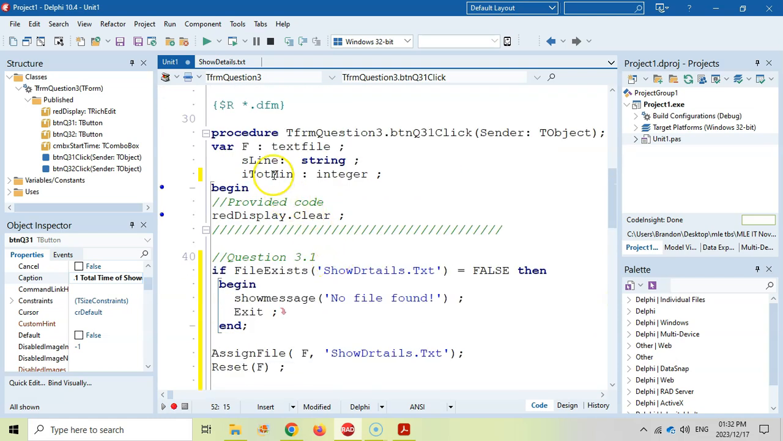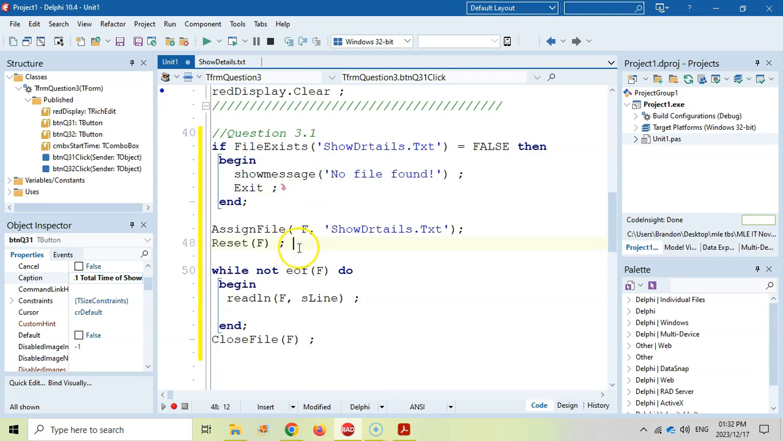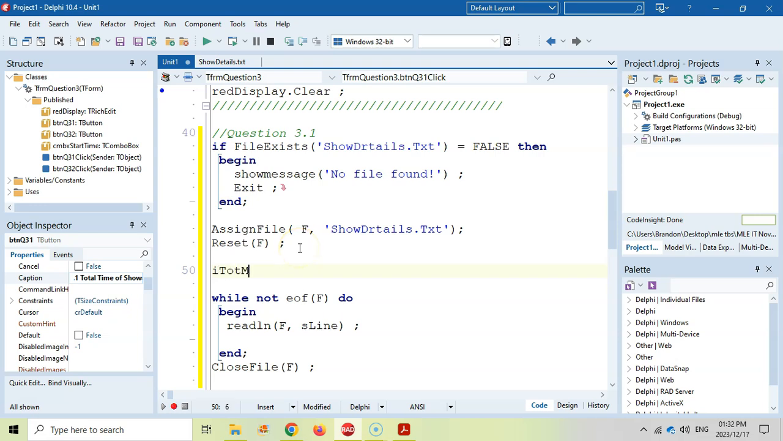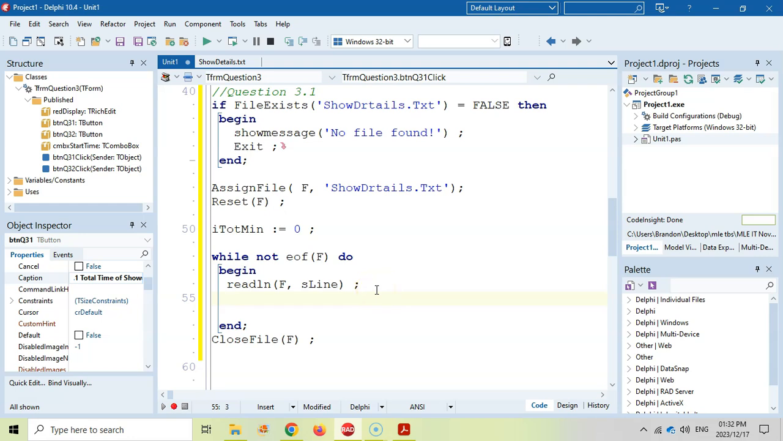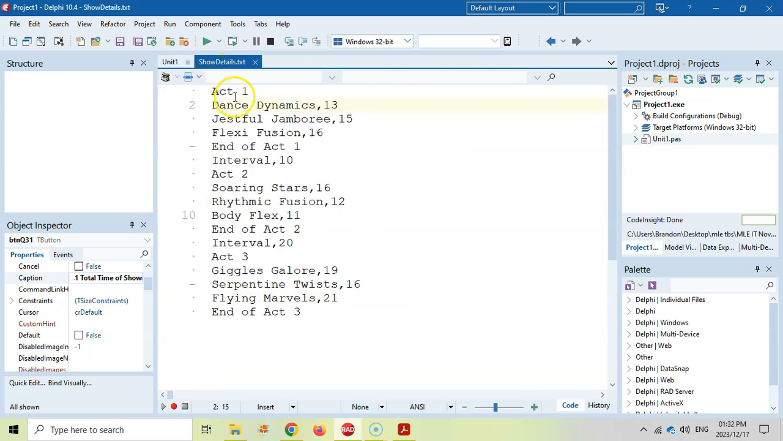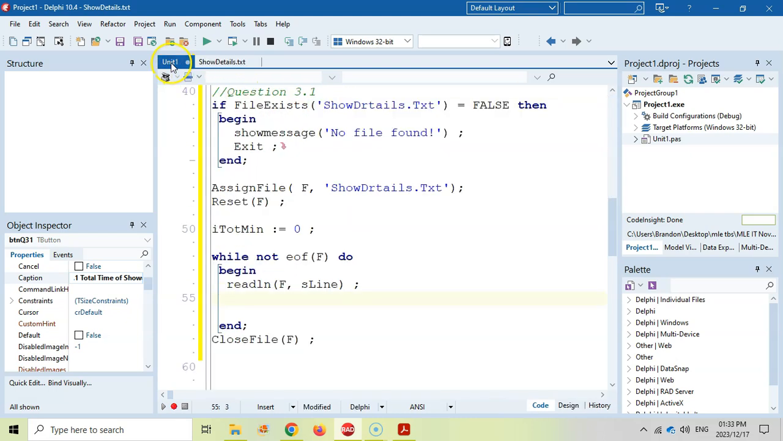Now we want to add up the total minutes. So that means before, I must initialize total minutes to 0. And then S line is going to be each line of this text file. So it's going to be Act 1. I don't want to do anything with Act 1. But if there's a comma, then we want whatever's after the comma. So that's the hint that they gave me.